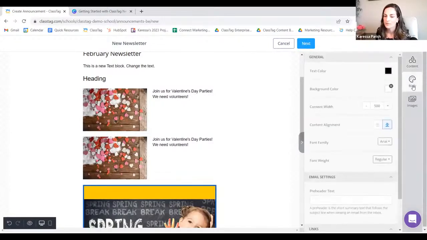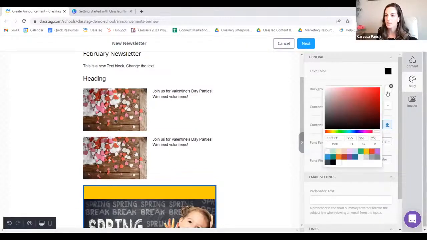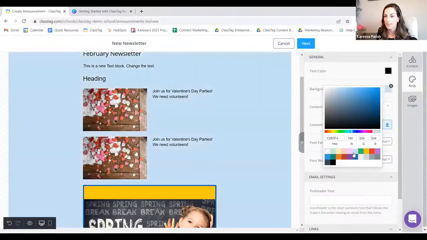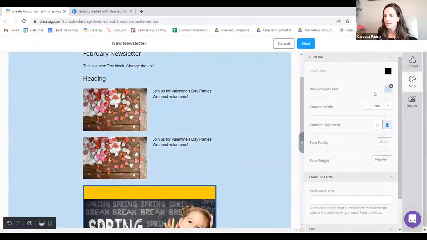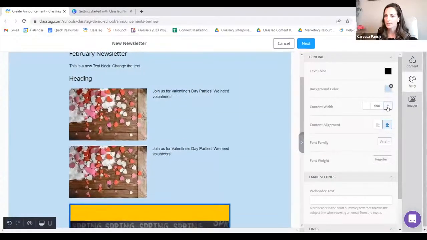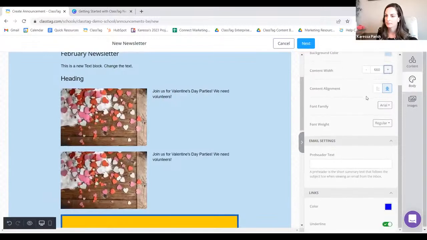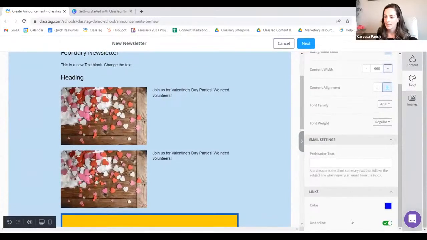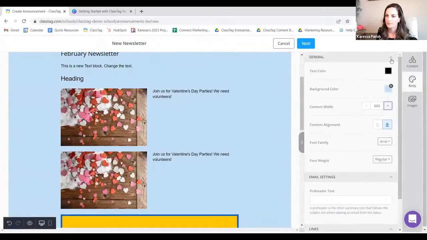Here you can also modify the body of your newsletter. So you can say, I want the text to be a certain color. I want the background of my newsletter to be aligned with our school or district branding. You can do that. You can change the width of your newsletter and some other options there as well.